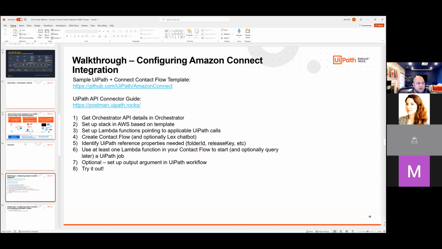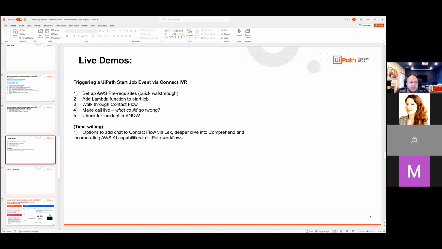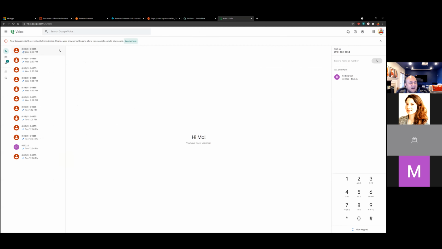And just to summarize, what I'm going to do here is we set up our AWS environment and prerequisites. We added the Lambda function. We walked through the contact flow, and now we're going to make the call live. And then after that, we'll check for the incident in ServiceNow. So let me go ahead and actually make the call. And it's just one of the out-of-the-box available contact flows for booking a car. So I'm just going to try to rent a car, and then it should set up a ServiceNow incident based on that being successful. So let's call it live.